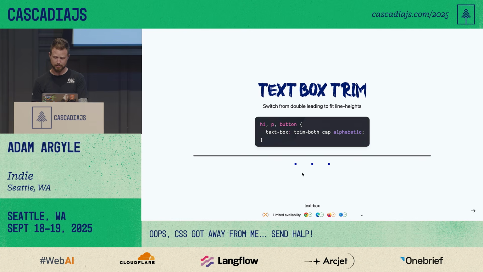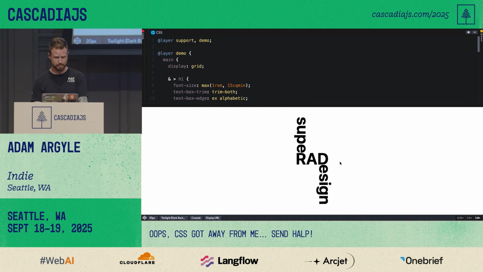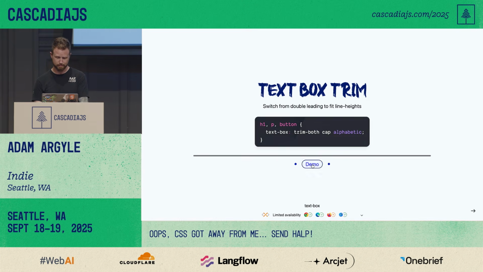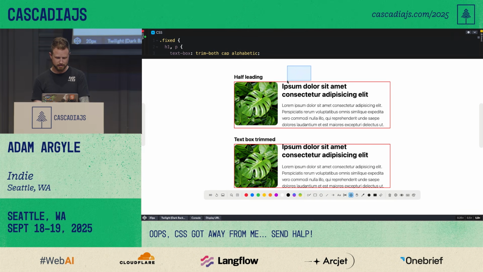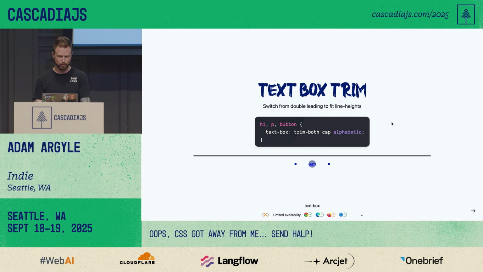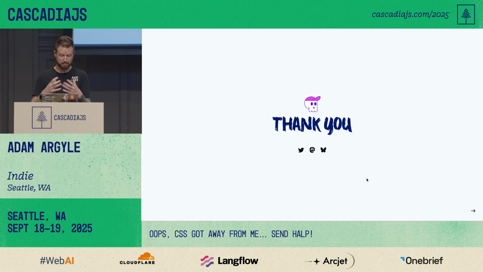Textbox trim is easily shown with just an image as well. Not that one, though. Something like this. This is what we deal with today. We've got this space here, but you can trim that off now. And so now you get perfect alignment with your box and your content. This also works for your buttons. Your buttons now can be perfectly fit.